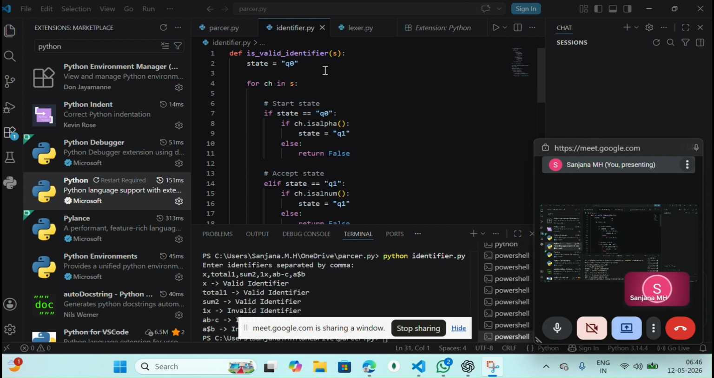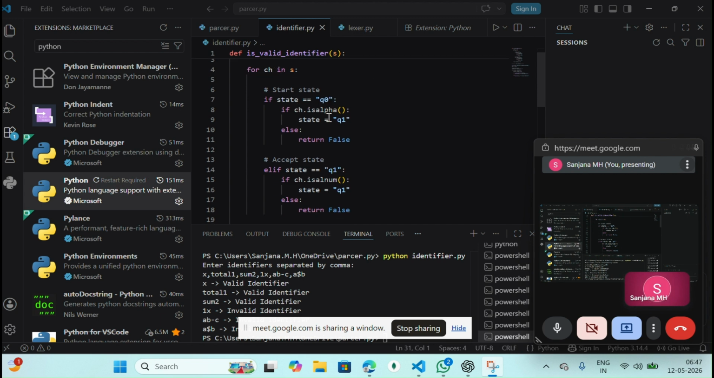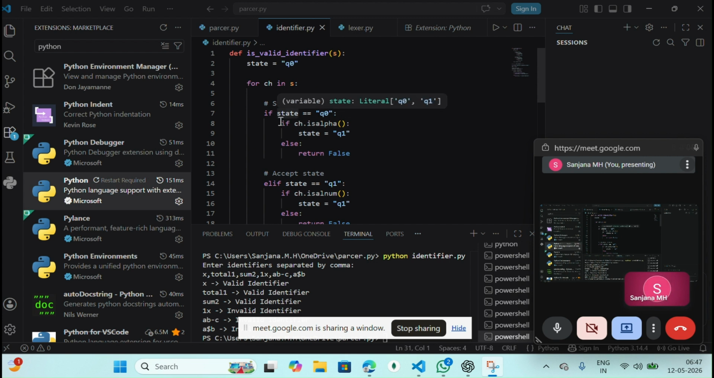It starts with the starting state, that is q0. Q1 will be the accepting state. So this DFA starts from q0. Here we look at the loop, for ch in s, where the program checks each character, ch meaning character, one by one. Next, the start state logic. In the start state q0, the first character must begin with an alphabet, that is small letter a to z or capital letter A to Z.